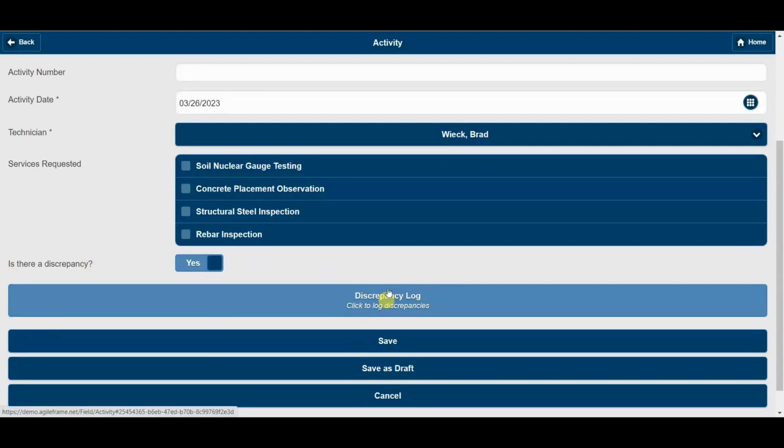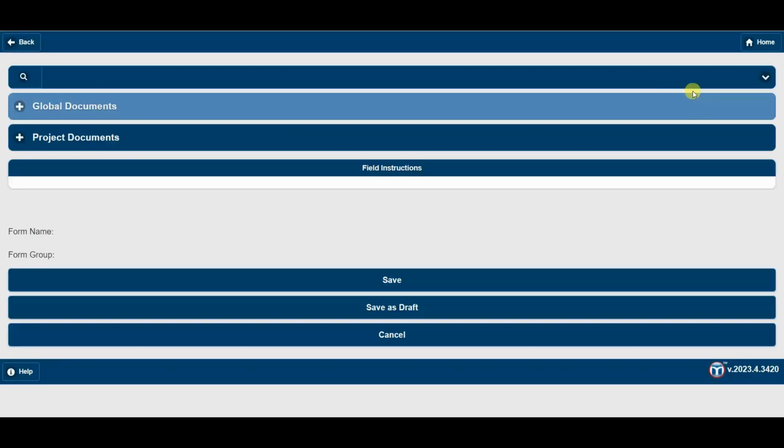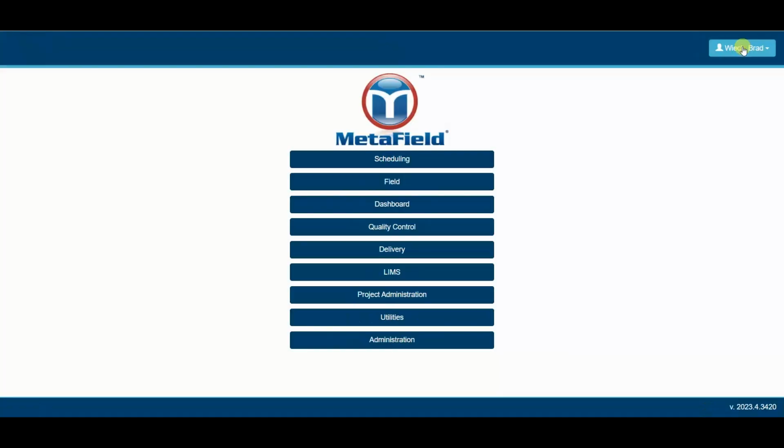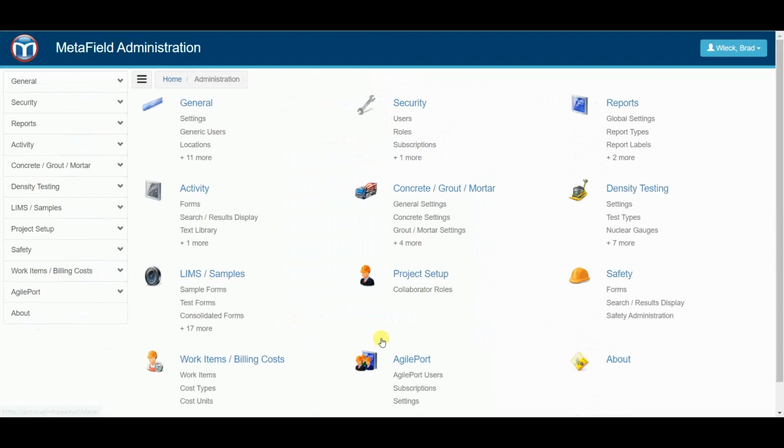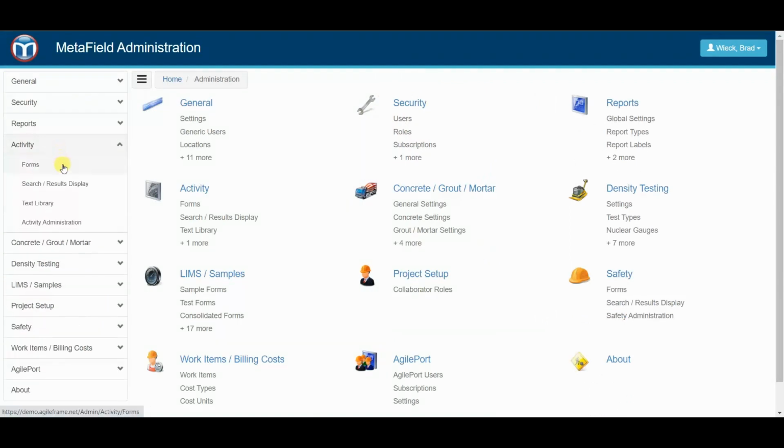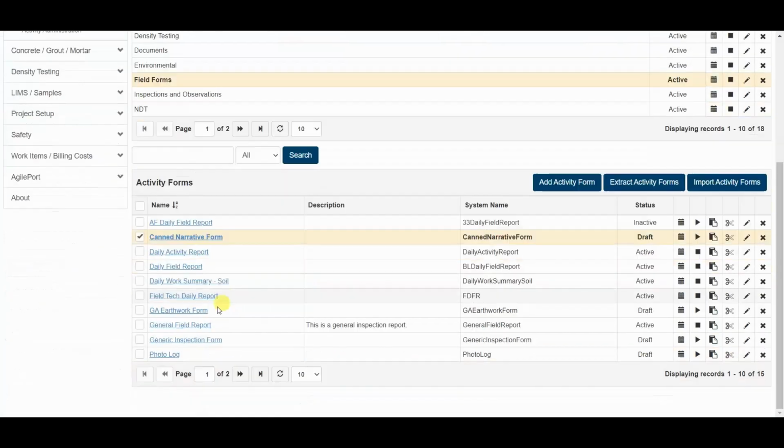Now I got some cleanup to do. What I really want to do is make sure that this pops up only if I say yes. So let's make some adjustments to this. Okay. So we're going to come back. Let's get out of here. I'm actually going to open up another tab. This is just my preference of building this out. We're going to go into admin. We're going to locate the form again that we're working with.